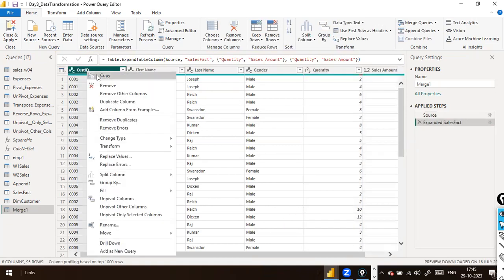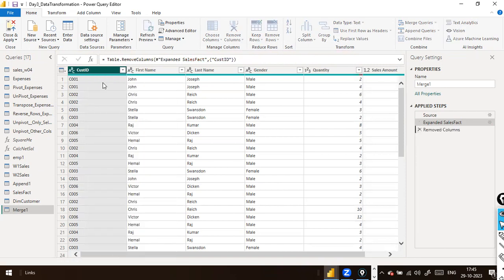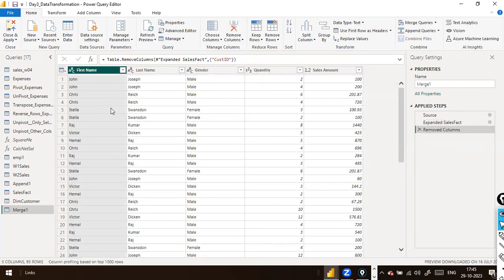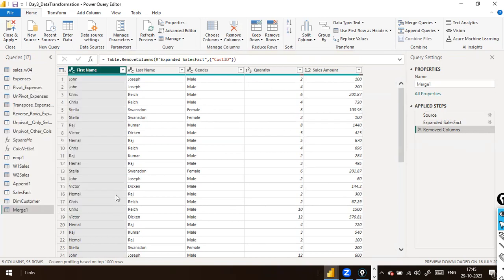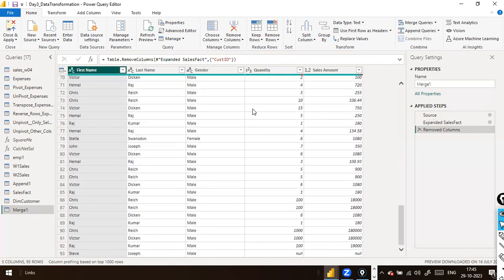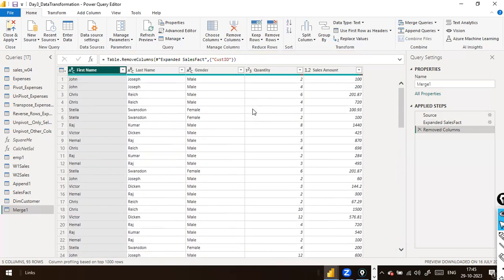Let's say he doesn't want the customer ID, you can remove it. Now your data is ready: first name, last name, gender, quantity, sales amount. And if you click on the drop down here, can you see anything null here? Nothing. Which means both the tables have the same customer ID, hence it is returning it correctly. It is joining it correctly.